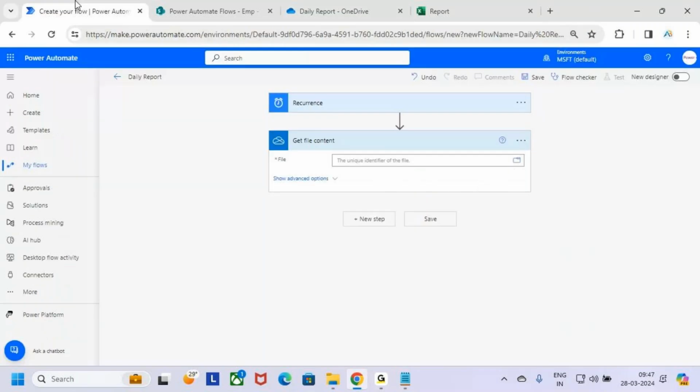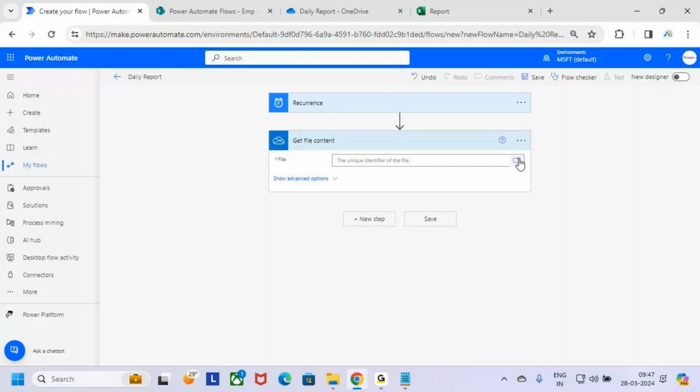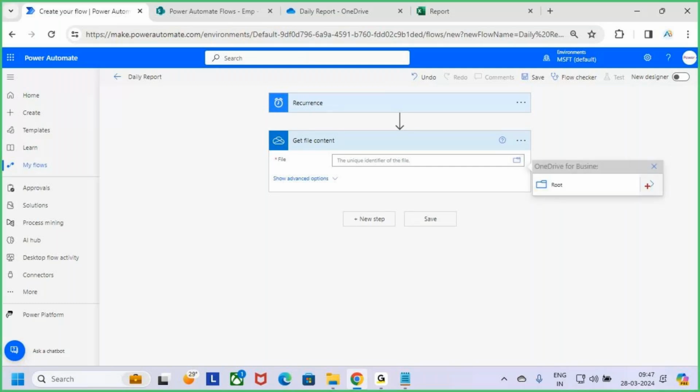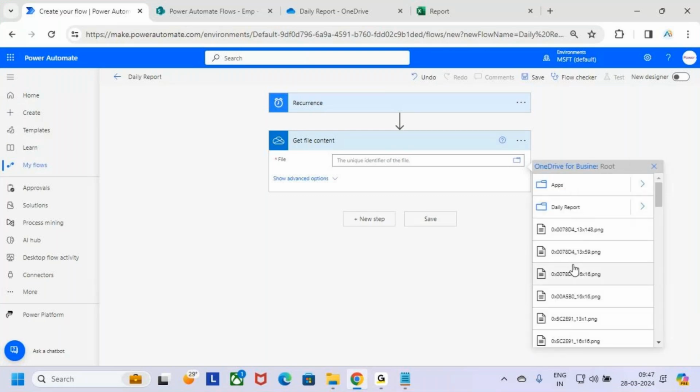So go to Power Automate and click on this folder icon. Go and click on this icon. Now click on this root. Go and click on this root. Now click on this root. Now it will load all the reports here.